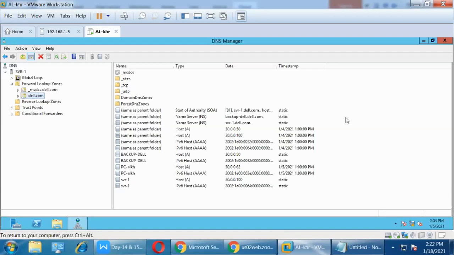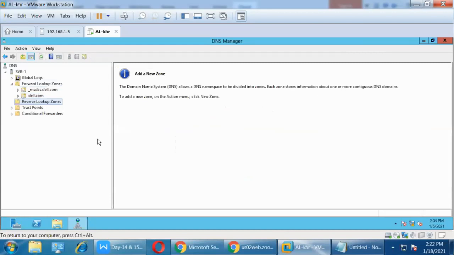The database here we call a zone. So there are two types of zone: forward lookup zone and reverse lookup zone. So what is a zone? A zone is nothing but a database of the records.